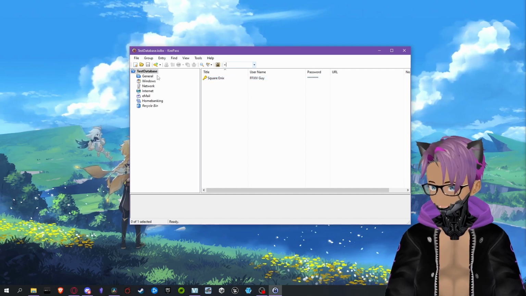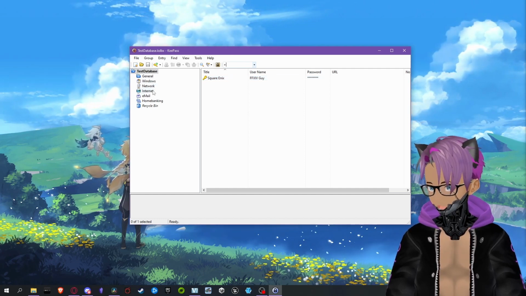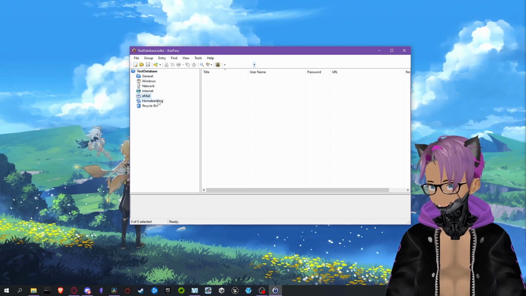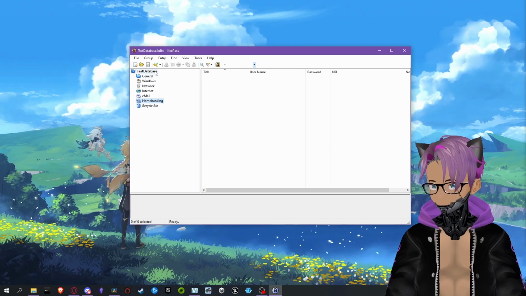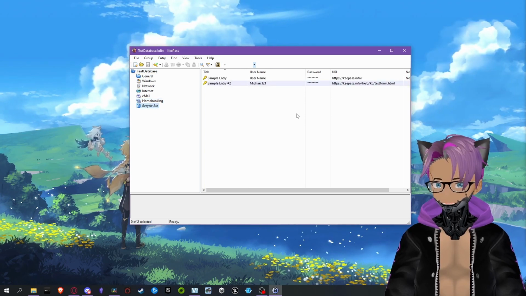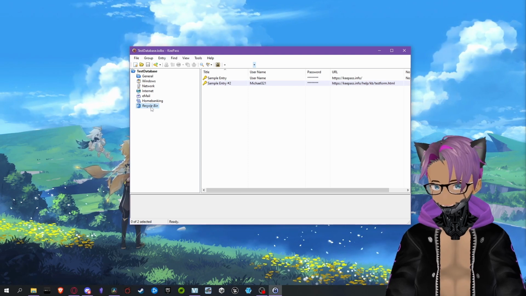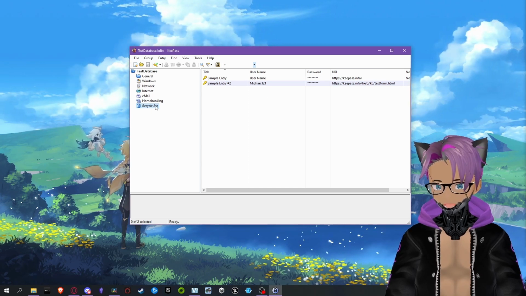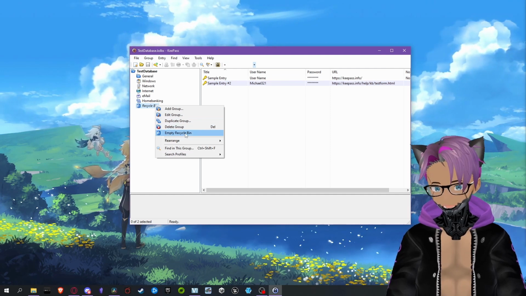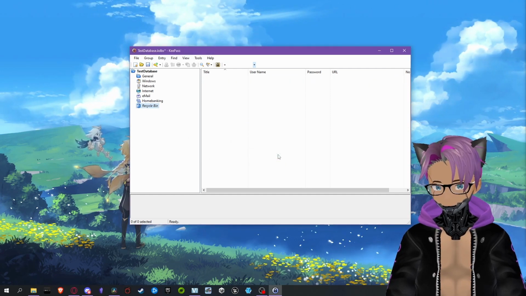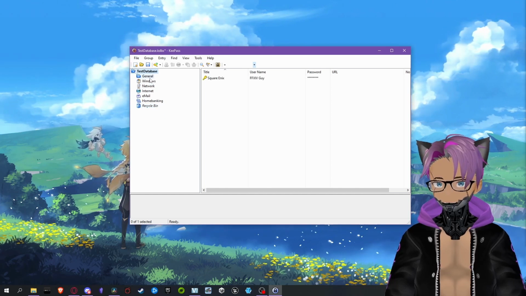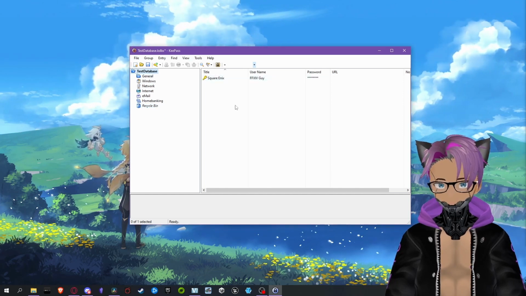Now you can set these up in categories. You can make new categories over here. They give us general, Windows, network, internet, email, home banking, and the recycle bin. Things will stay there, like these sample entries we deleted earlier. The recycle bin will keep everything until you actually go through, right click, and empty the recycle bin. Then it's gone forever.